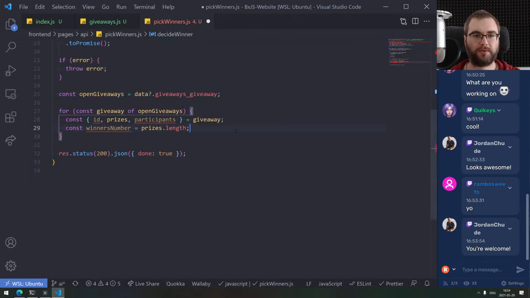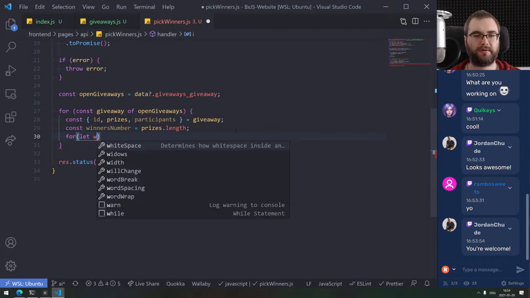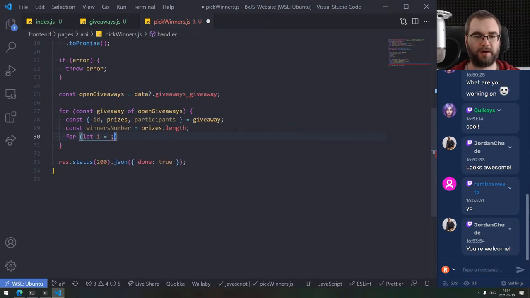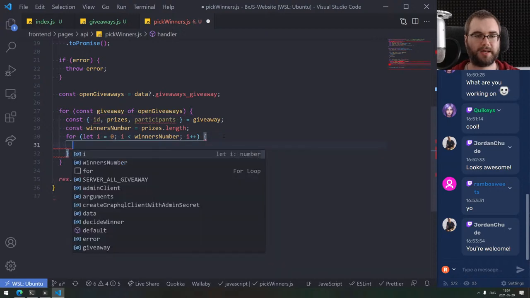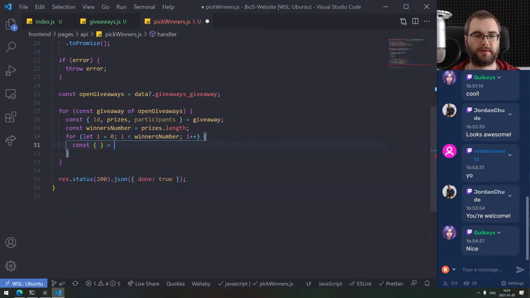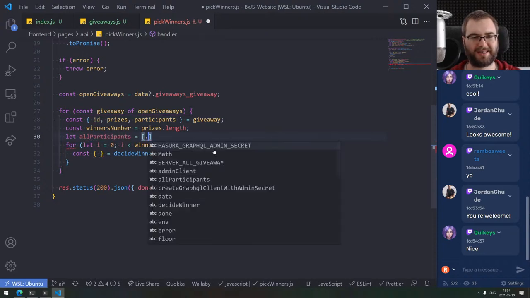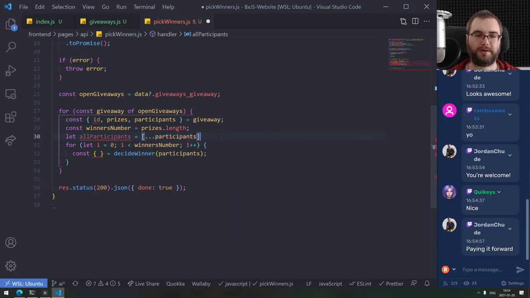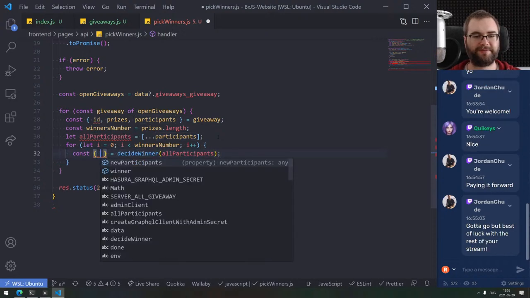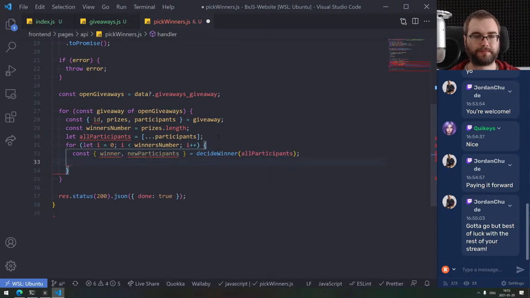Okay. So we got the winner's number, which means that we need to iterate for let i, I guess we can use i here. Why not? i is lower than winner's number, i plus plus. Okay, so we decide winner from participants. But we cannot actually do that, right? So we need to say all participants. Am I typing correctly? Okay, so this is our new array of participants, and we're gonna use that. And I'm just gonna override it basically. It's a bit finicky, but I don't know if there's a better way of doing that. Okay, this is one.